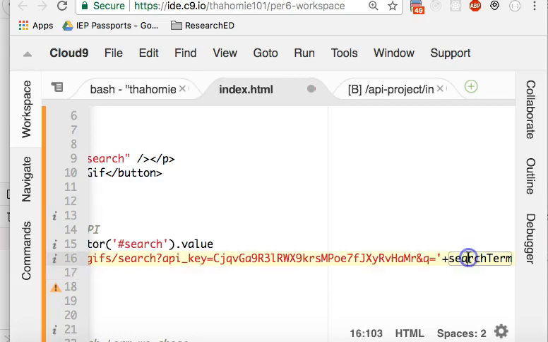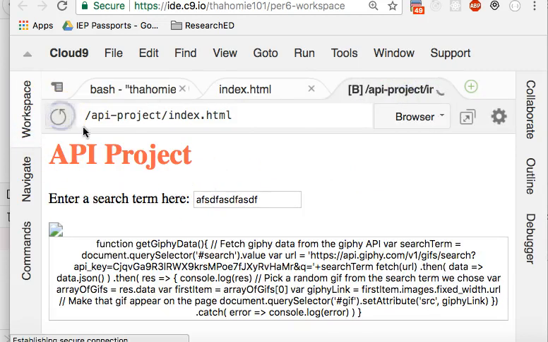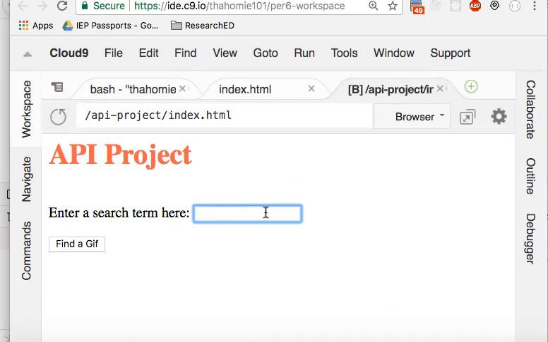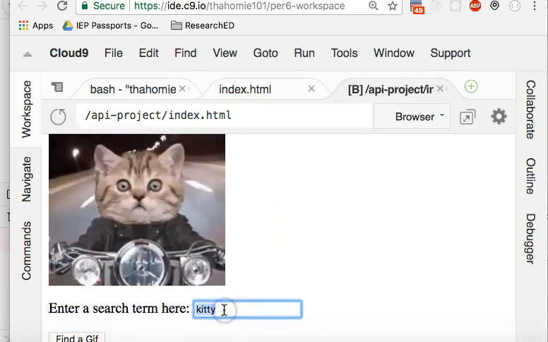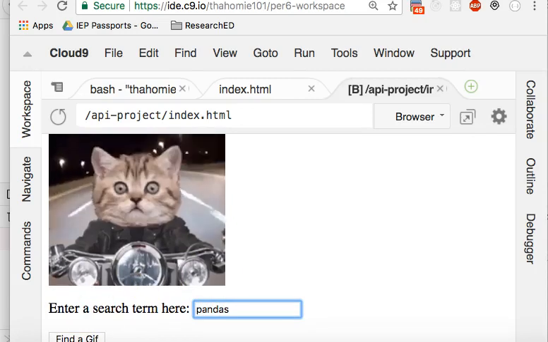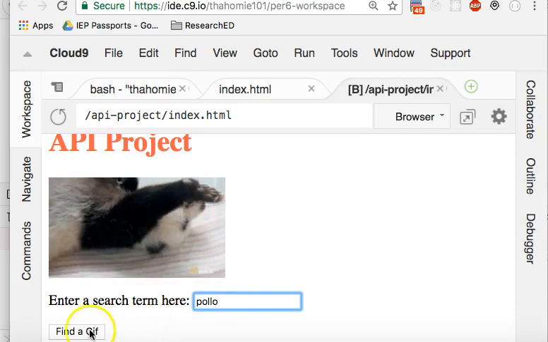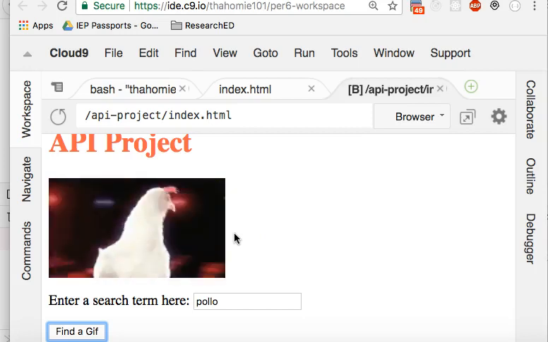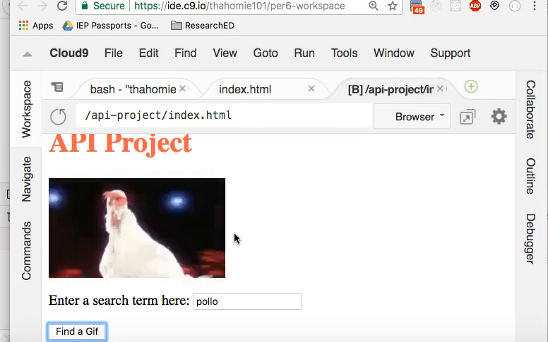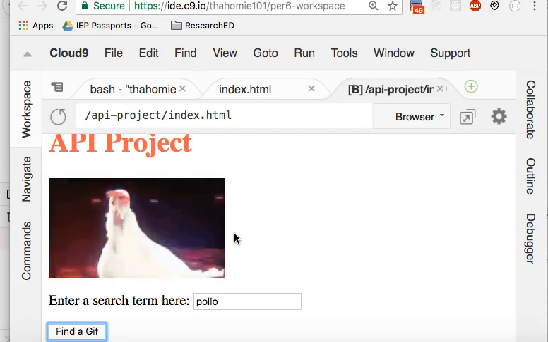Now, if you do this correctly, let me show you what it'll look like. You can come here, enter a search term, kitty, and click find GIF, and hopefully it'll find a kitty GIF. Nice. Give me another search term. Pandas. Here's some pandas. Pollo? Okay, pollo. Oh, there we go. So now we can type in whatever we want, and the GIF will appear on the page. Now that is getting really close to what we're trying to do.